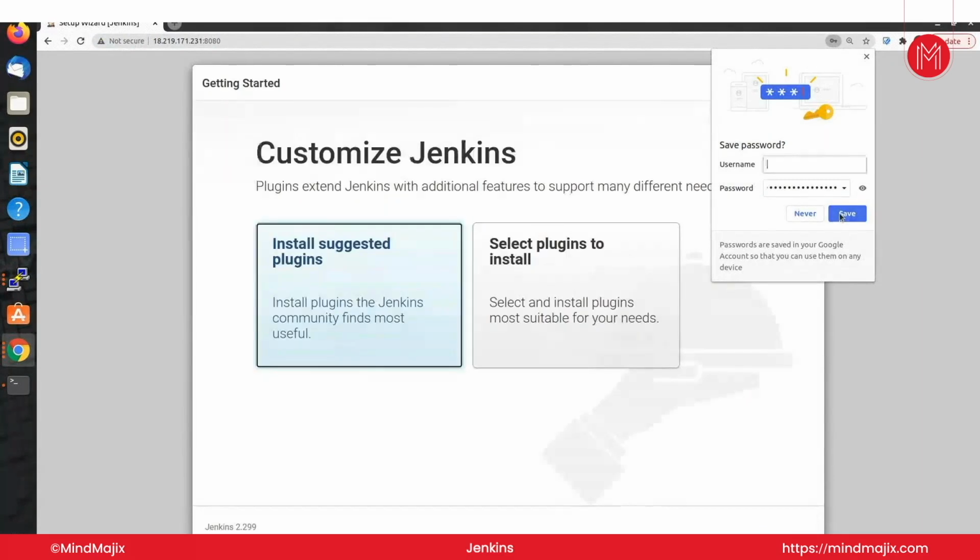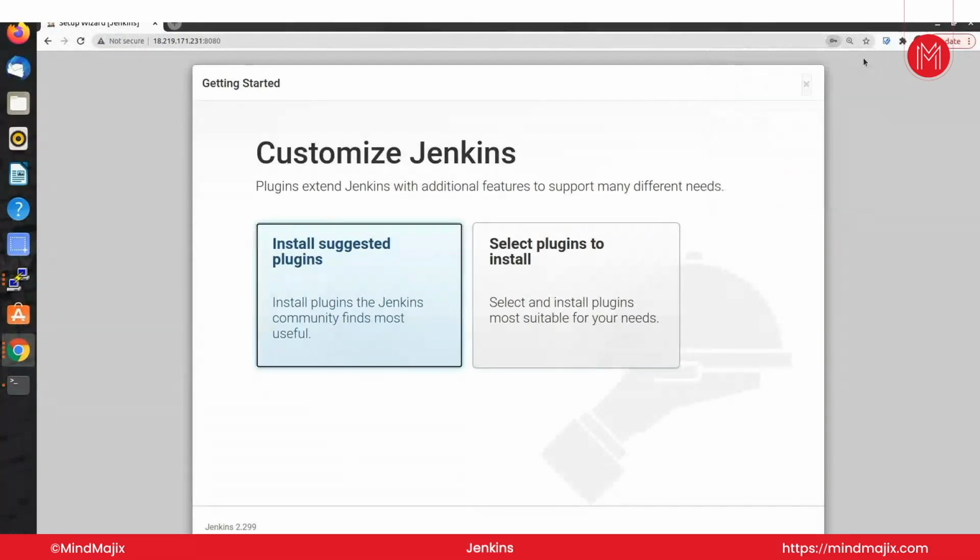Once you're able to continue, it will give you two options: install suggested plugins, or select plugins to install. Jenkins works on plugins, and it comes with a lot of them. So first we will go with the default option, install suggested plugins. It will install all the recommended plugins like Maven, GitHub, and so on. But if you go with select plugins to install, then suppose you only want three plugins installed when you are installing Jenkins, and you don't want all the default plugins, you can choose that. But in most cases we go with the install suggested plugins option.